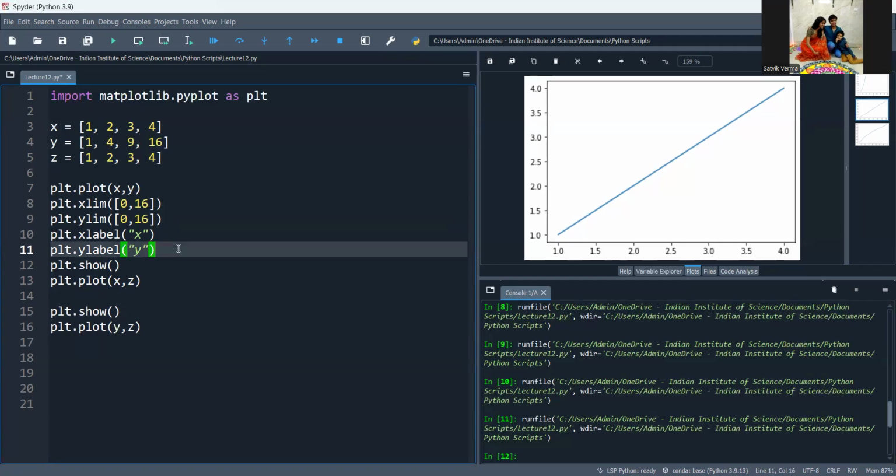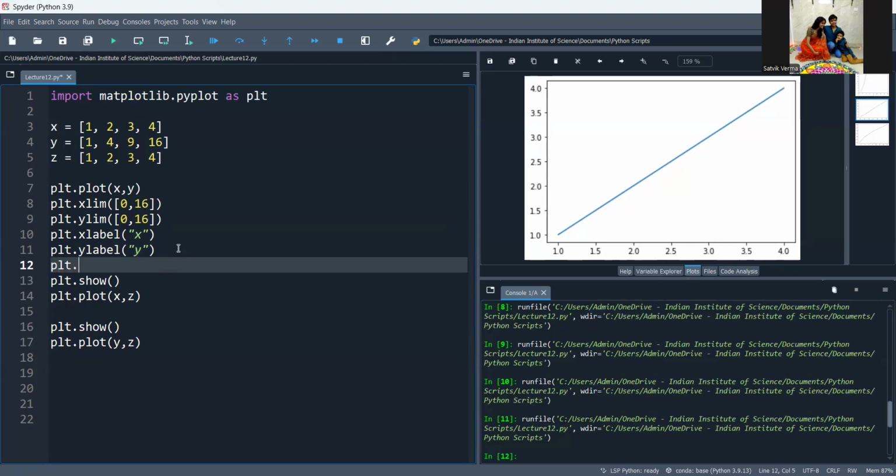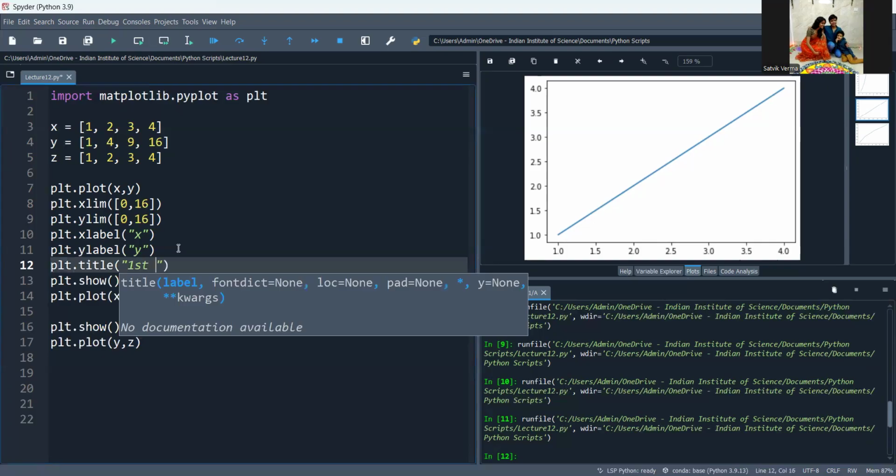And again, if you want the same for this, you'll have to type a command for this, right? You could also give a title to your plot because now, as you see, I've generated three plots and I don't know which plot represents what. So I could give a title here by saying plt.title, let's say first plot.